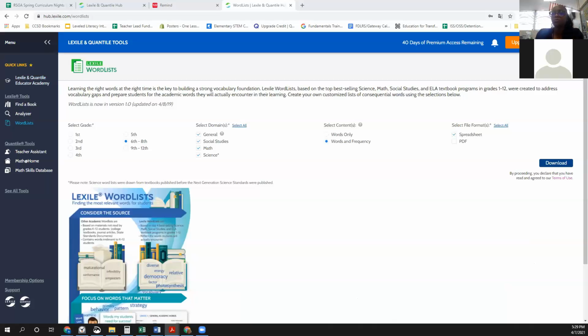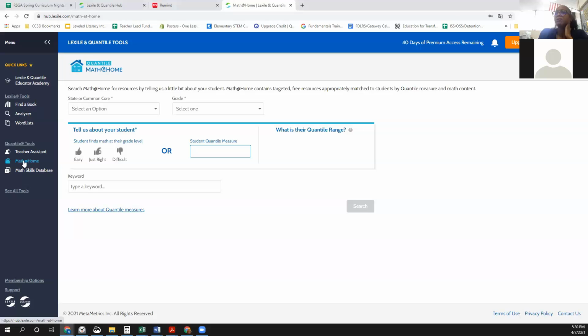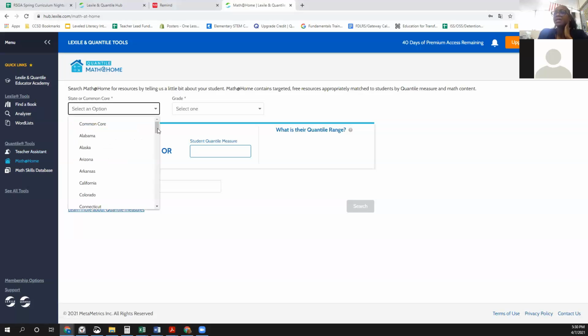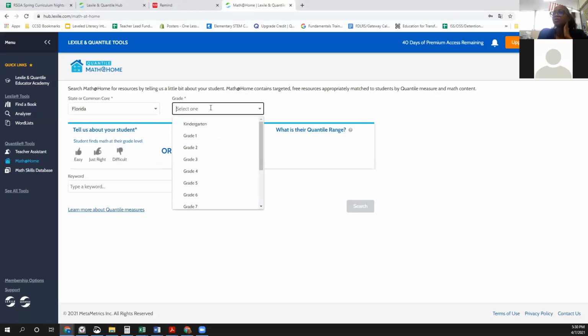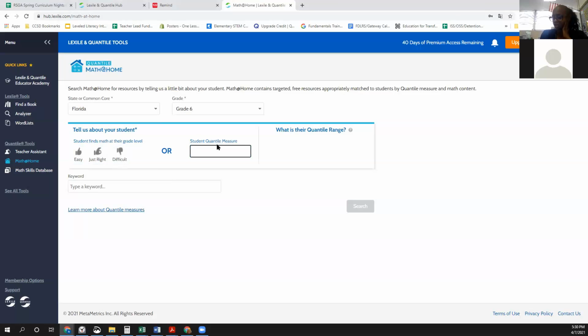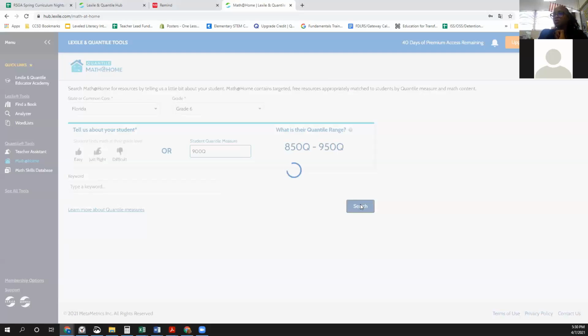I didn't show you this before, but there's a menu on the side that takes you to these same tools. The Math at Home feature is here. You select the state. You select the child's grade. You can either choose whether math is easy, just right, or difficult for your child, or put in the child's quantile measure. And I'm just going to put in the number 900.